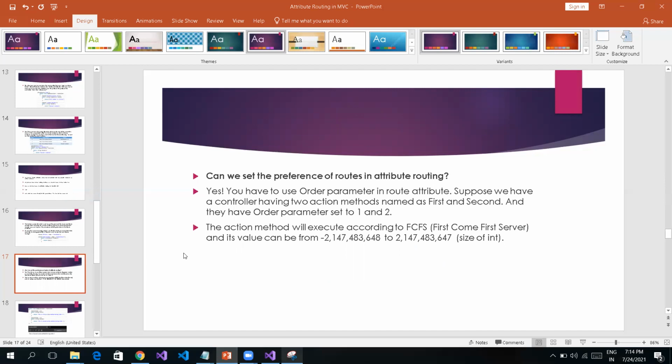Yes, you can just go ahead and do that. What you have to do is use the order parameter in the route attribute. Suppose we have a controller having two action methods named first and second, and they have the order parameter set to 1 and 2. The action methods will execute on a first come, first served basis.